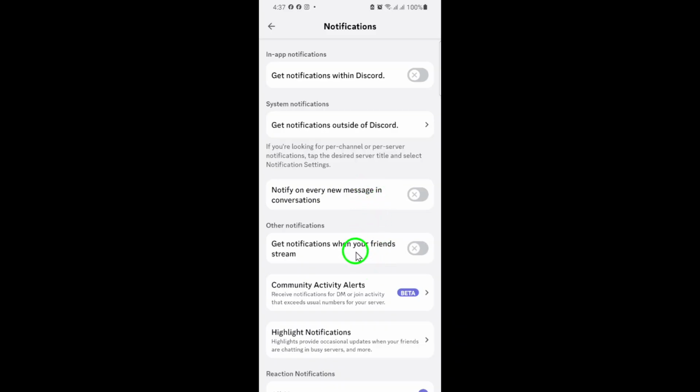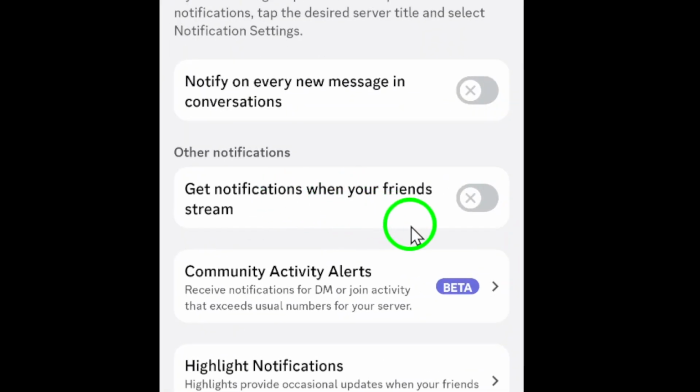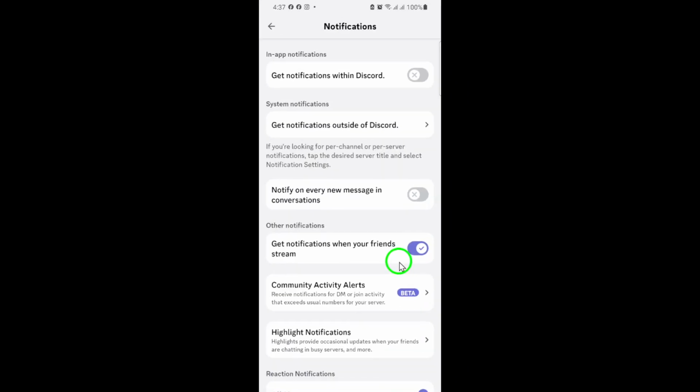Once you find it, you'll see a toggle switch right next to it. If it's gray, that means notifications are currently off. Simply tap the switch, and it will turn blue, indicating that notifications are now enabled. That's it. You've now set up Discord to send you a notification every time one of your friends starts streaming.